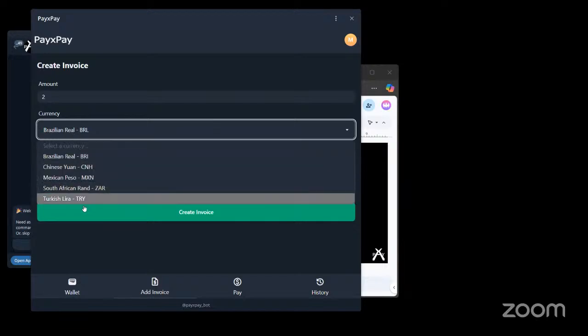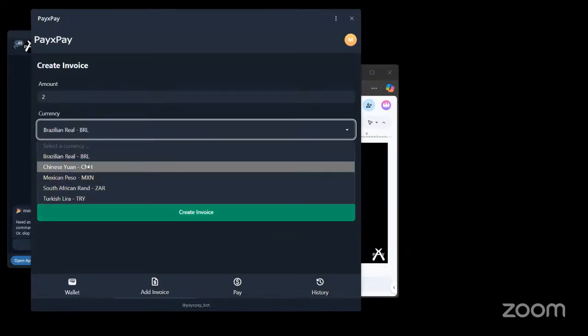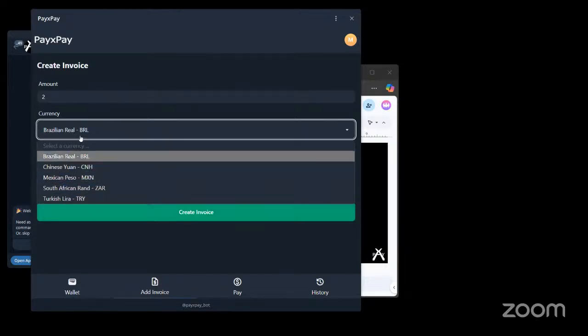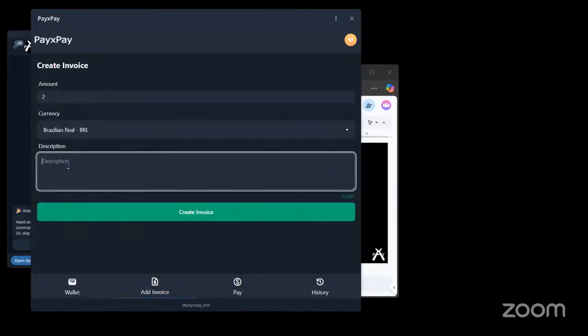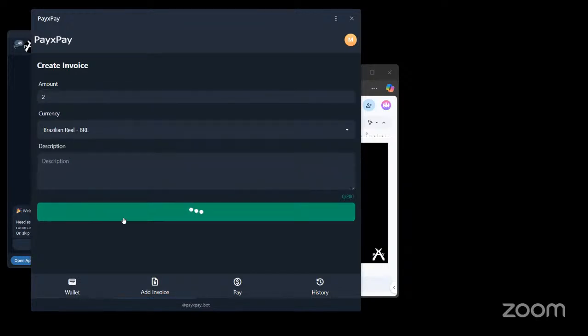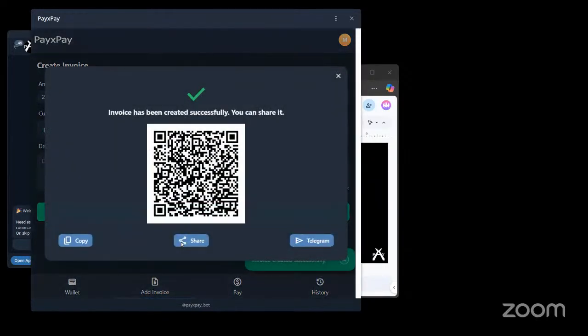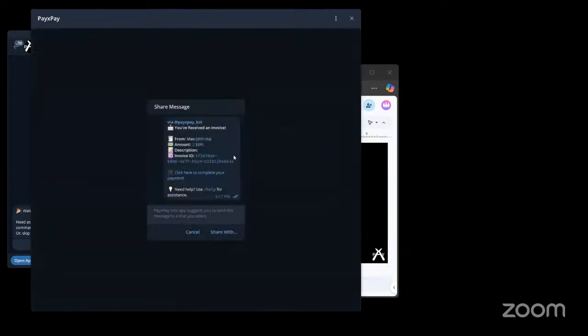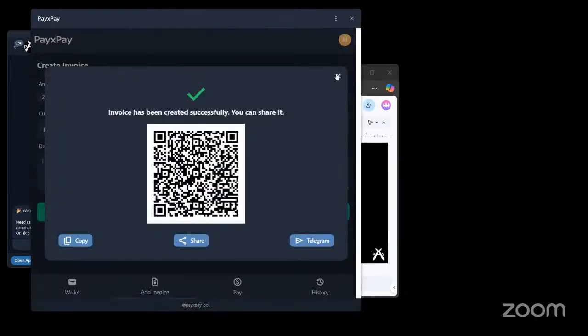You can choose the currencies. These are the selected currencies we put in the app for now, with the amount and the description, and then create the invoice. The invoice can be shared with other users by copying the link, sharing directly, or sending it in Telegram. The app itself creates a message that you can share directly in Telegram.